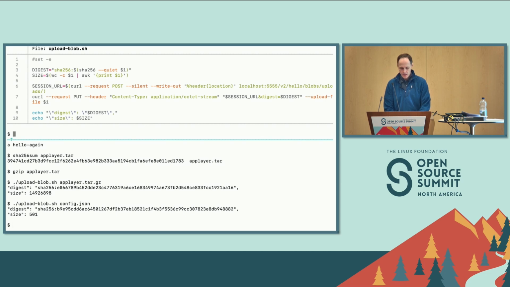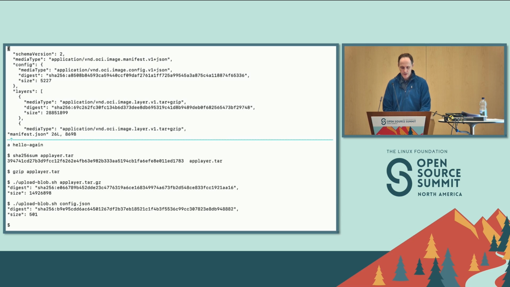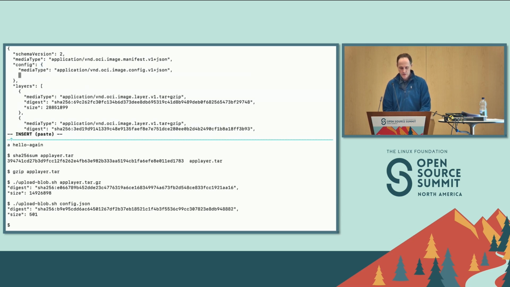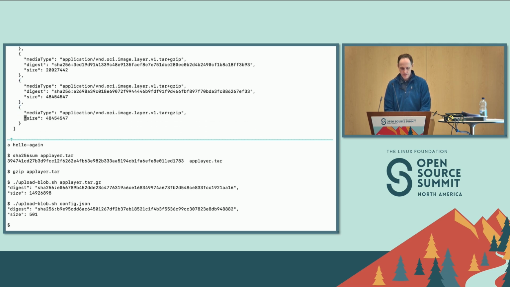Okie doke. We still don't quite have our pullable image, though the last thing we have to do is the manifest. So we've changed the config, so let's update the details of that. And we've added a new layer, so I'll just copy this existing layer and fix the details for it as well.